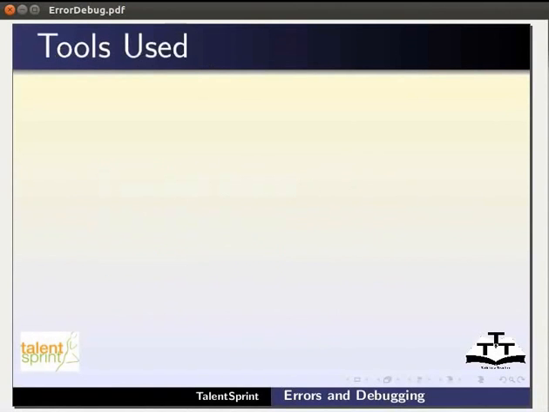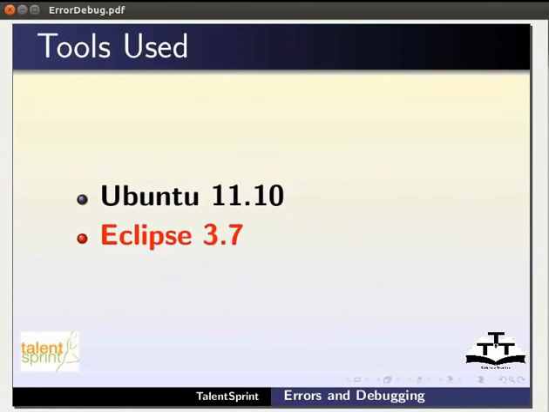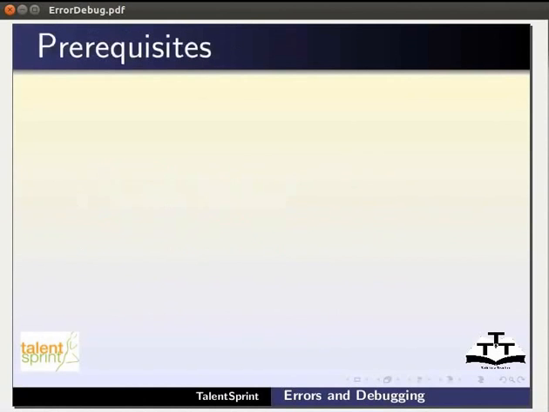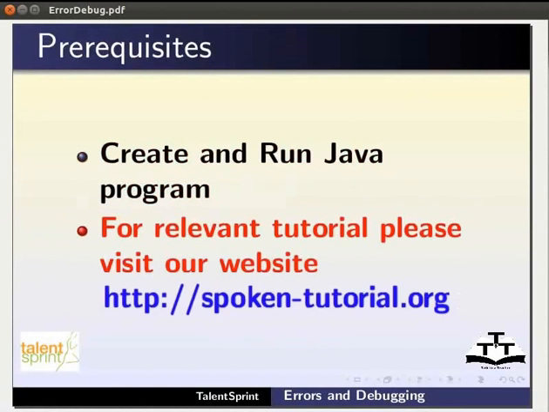For this tutorial, we are using Ubuntu 11.10 and Eclipse 3.7. To follow this tutorial, you must know how to create and run a Java program in Eclipse. If not, for relevant tutorials, please visit our website as shown.